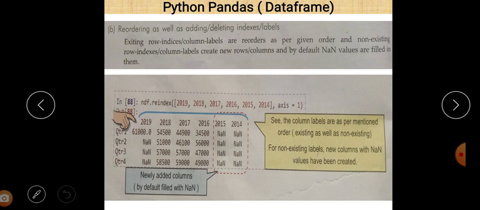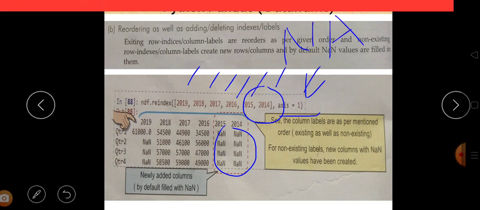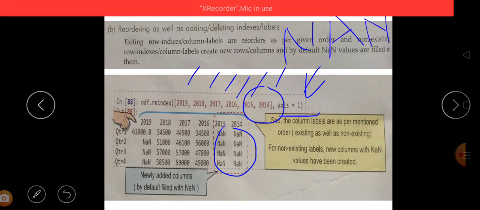Now you can easily see that if you want to add a label, just write 2019, 18, 17, 16, 15 and 14. 15 and 14 are new, and just implement it column-wise. So we just write axis equal to 1 here. 2014 and 15 are there, and the data regarding these are represented by NaN. NaN means not a number, so no value is found for that, so that's why NaN will be there.